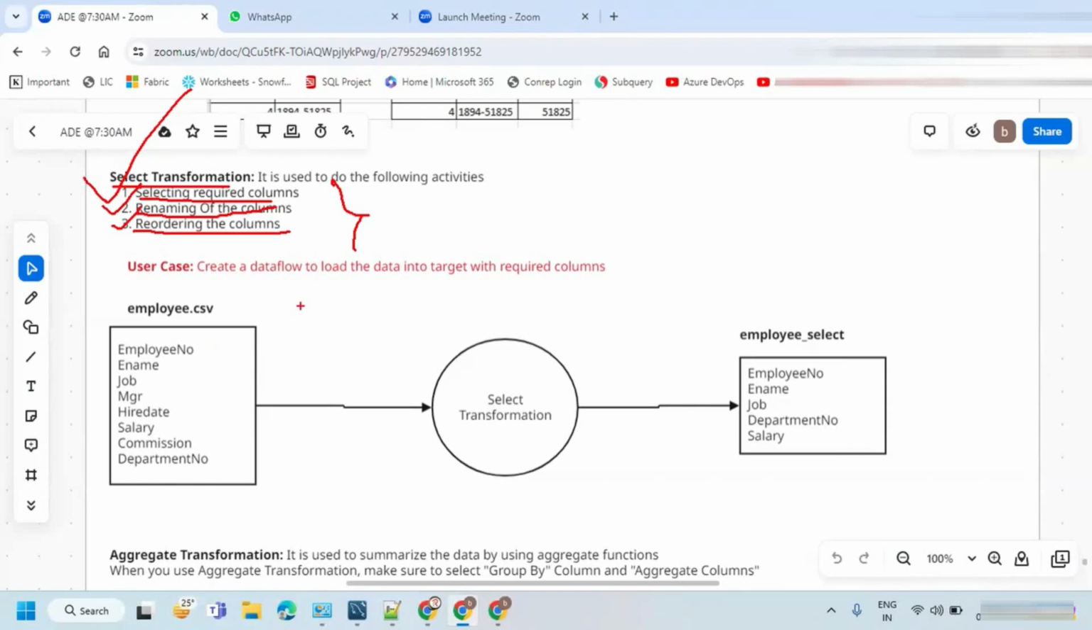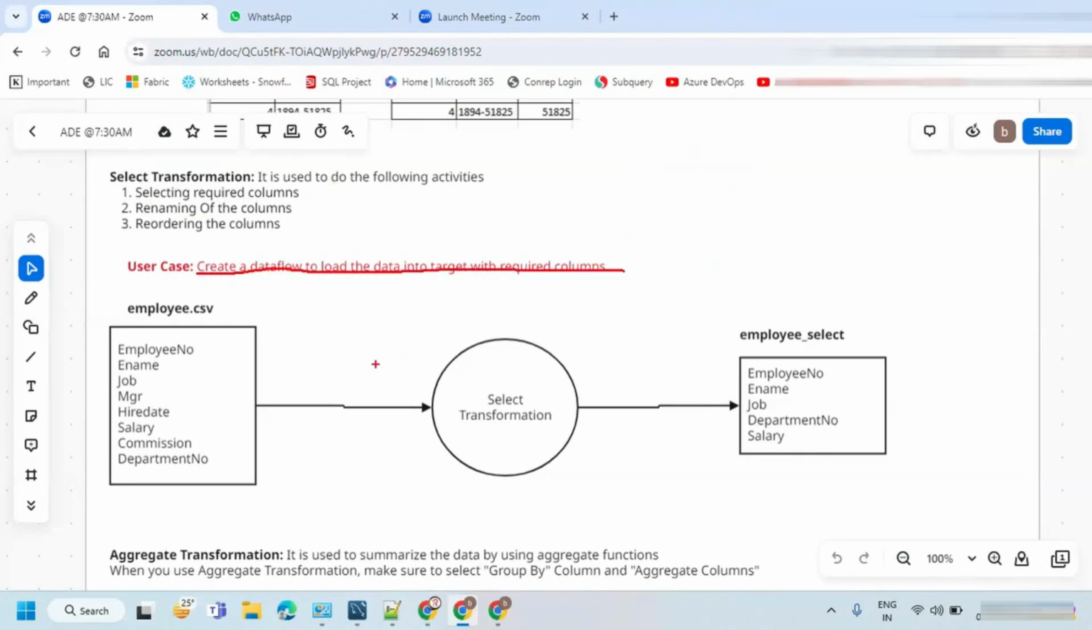So here I'm going to take you through one of them, but the rest of the two activities I'm going to show you as part of SCD type 1 and SCD type 2 implementations. Okay, in those particular situations, we are going to come across it. So here, create a data flow to load the data into the target with required columns. I have all the columns from the same data source, but my target requires employee number, employee name, job, department number, and salary. So this many columns only I wanted to take.